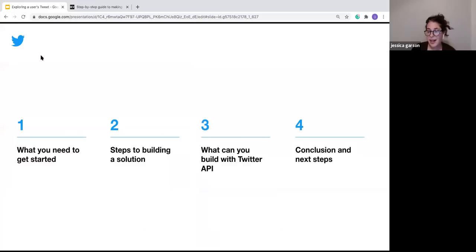Yeah. So the agenda for tonight is that we're going to talk about what you need to get started building with the Twitter API, steps to building a solution, talk a little bit about what you can build with the Twitter API as well. And we'll do some conclusion and next steps.